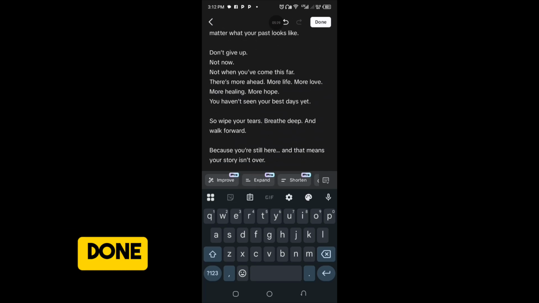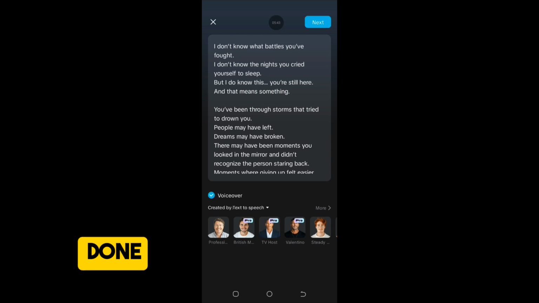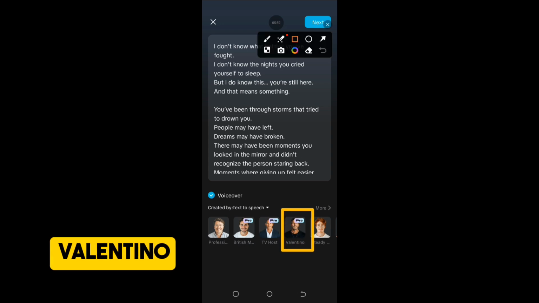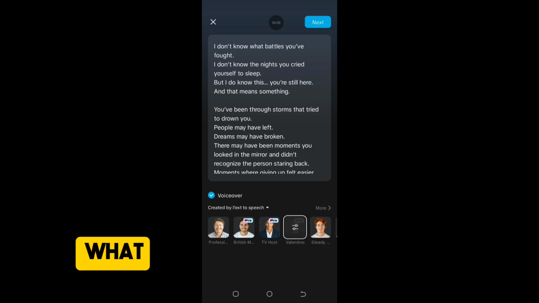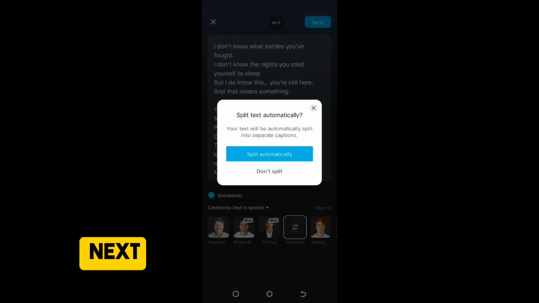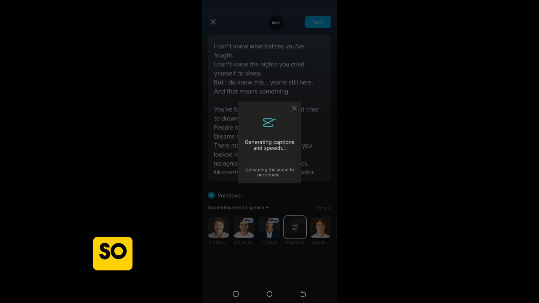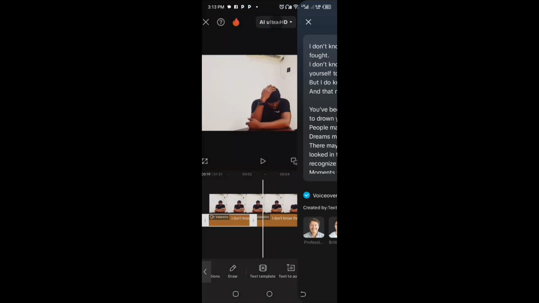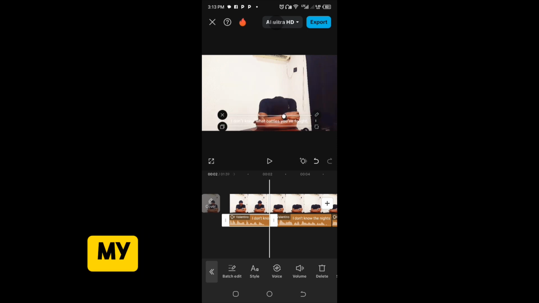Alright, so when I'm done typing, tap on done. Next, I'll select the voiceover. So you can select any character of your choice. I'll select Valentino. And that's the preview. So I'll click on next and tap on split automatically. So this starts processing and my text has been converted to speech.